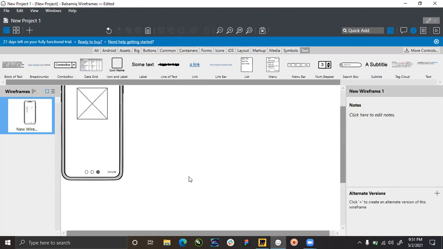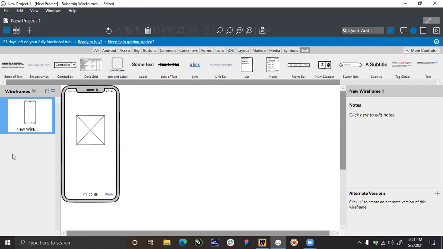Now, this is my onboarding page. I am done designing my onboarding page. What else do I do? Come here and click the next, click the next wireframe.